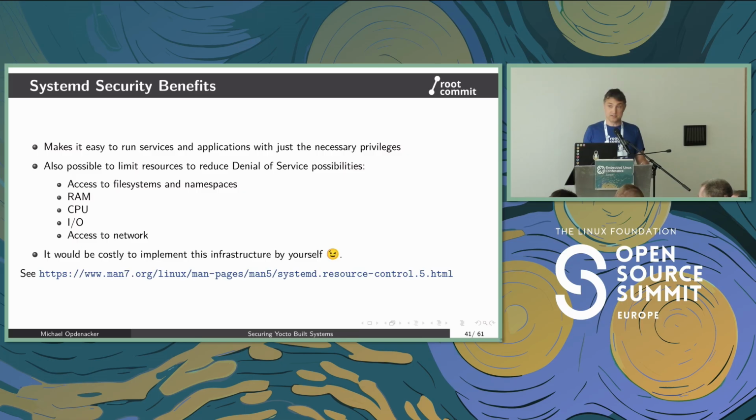You just need to access a set of files or a very specific part of the file system. Some namespaces control what processes you see and need to see, plus an amount of RAM, an amount of CPU, an amount of I/O, and whether you have access to the network or not. So of course, don't try to implement it by yourself. Systemd is here. In my opinion, it's a good solution.